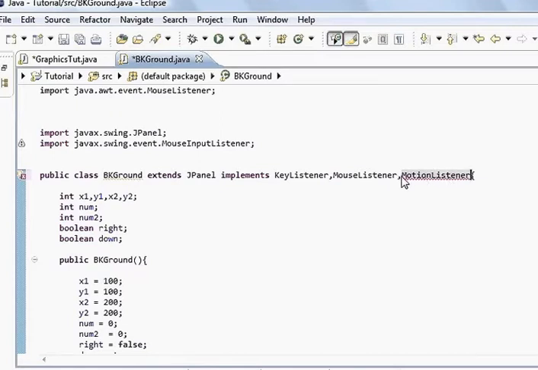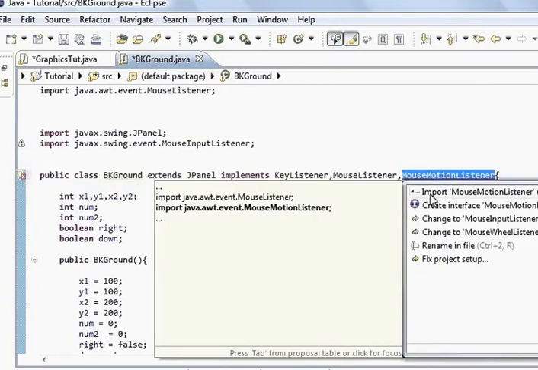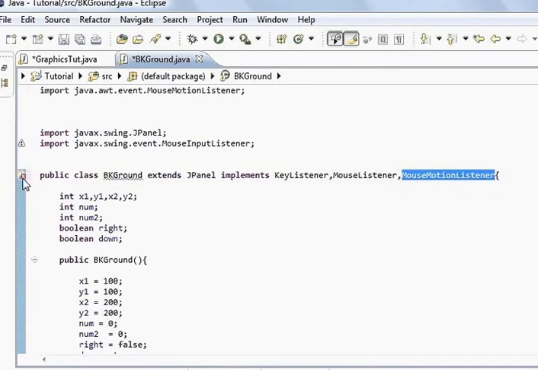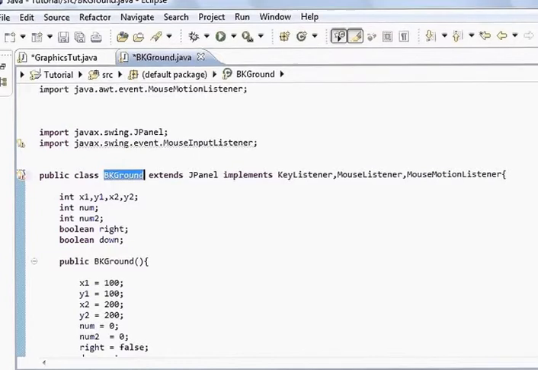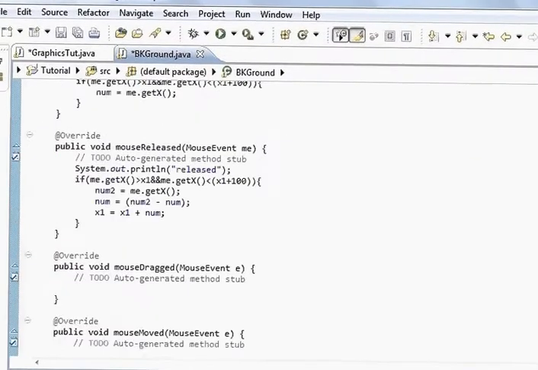Mouse at the beginning. Now what we need to do is import the path and the two methods that come with it. So I'm just going to do this quickly and assume that you've seen this done before. The two methods for mouse motion listener will appear at the bottom.